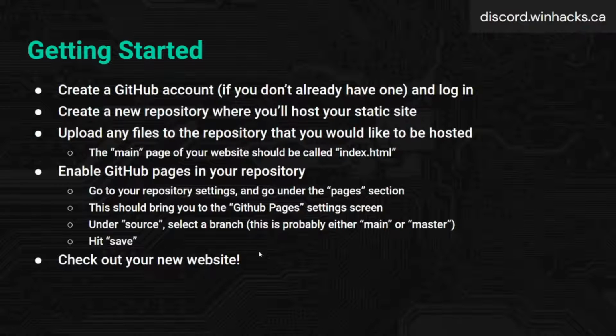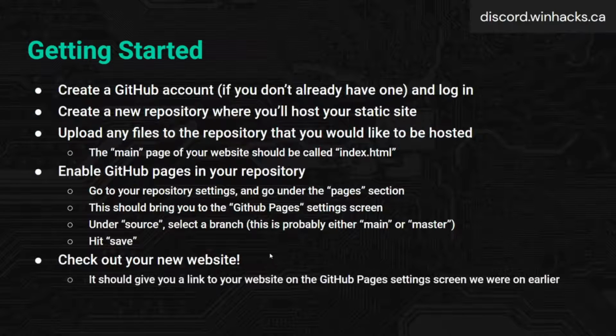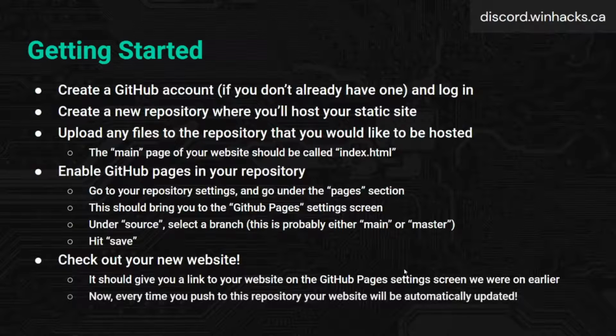It'll automatically create a link for you. The other thing is, it might take a minute or so to update. So when you click the link at the beginning, it might not work. So you may have to wait about a minute or so. Yep, it'll give you a link. And every time you push to the repository, your website's going to be updated automatically.